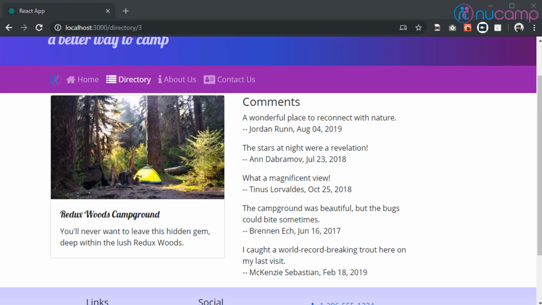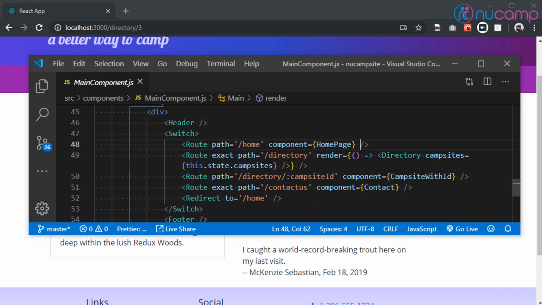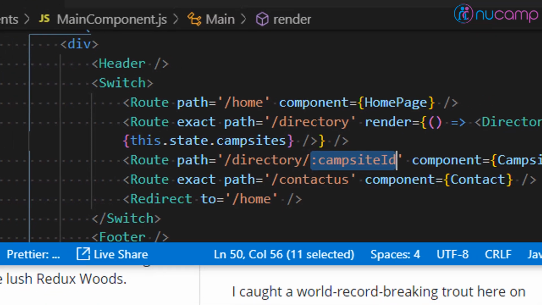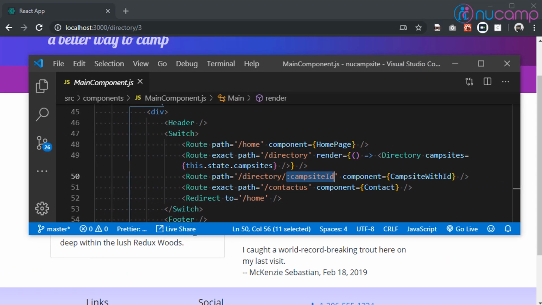To let the route component know that this part after directory is going to be a dynamic route parameter, we will use this attribute, path equals, and then you see here there's a colon, then campsite ID. This colon here will cause the route component to grab whatever string occurs after directory in the path, then store that string inside a route parameter called campsite ID. That route parameter is a property of the route component state.